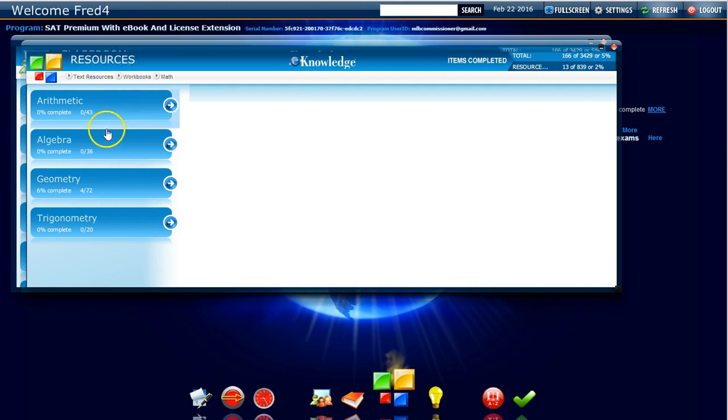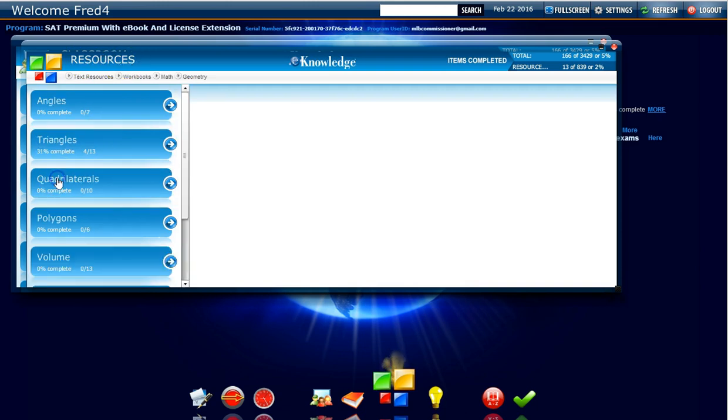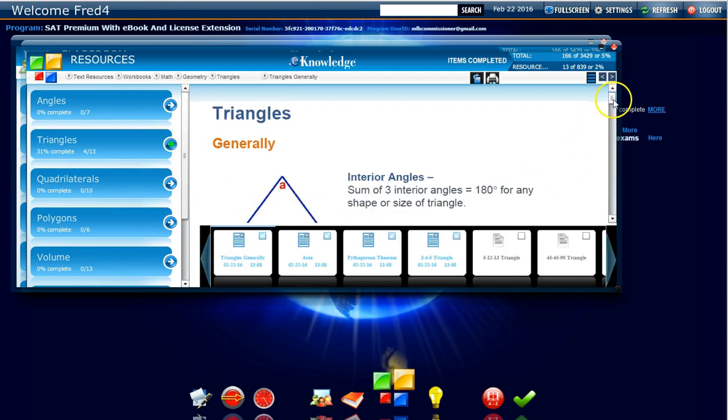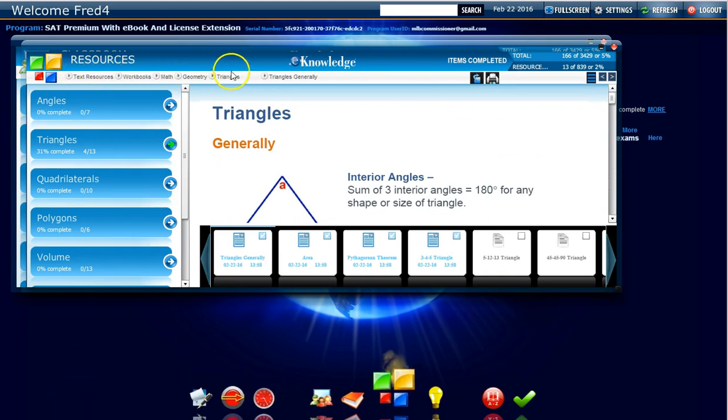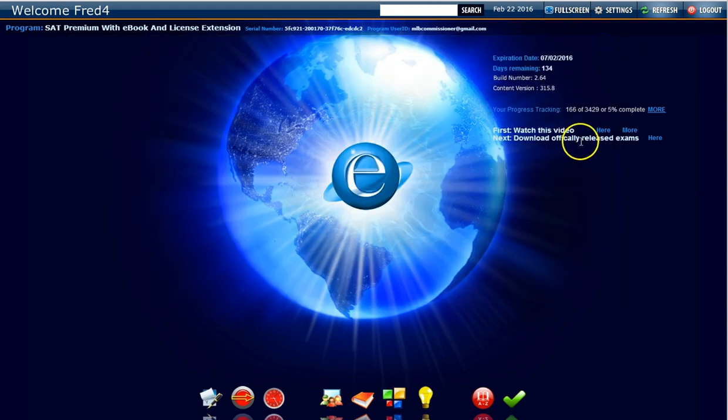So this is inside of text resources, and if I drill into geometry, triangles, now here is information. This is the information along here, and here it is. Also, in this area up here is a breadcrumb or a path. So let's back out of this.